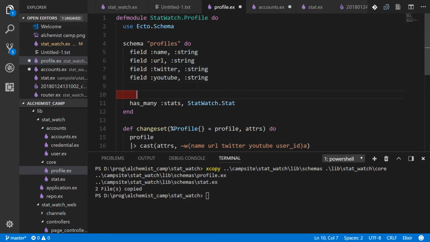each one has many stats, and it belongs to a user, and the user is going to be StatWatch.accounts.user.